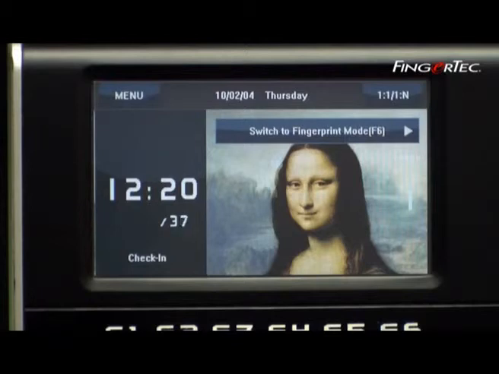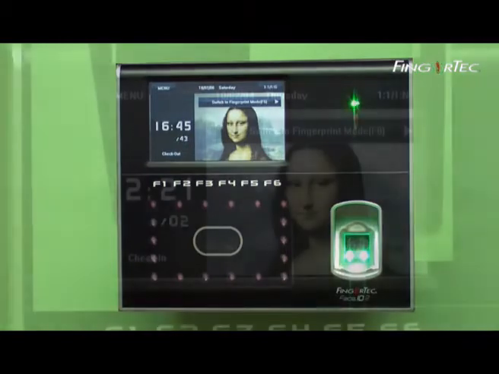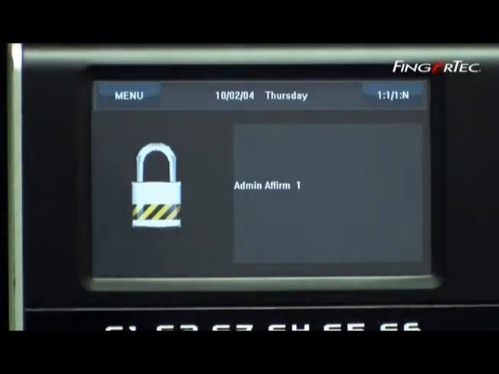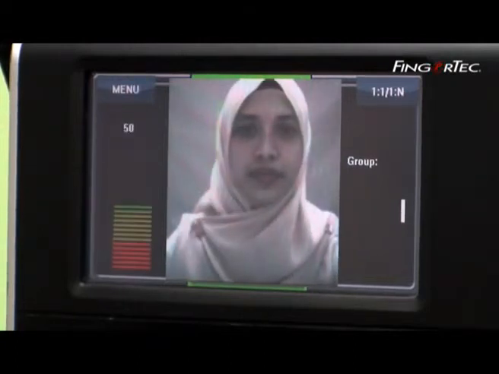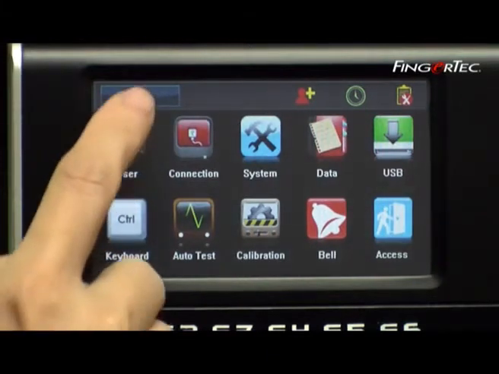Once an administrator is enrolled into the system, normal user can no longer gain access into the system by pressing the menu button. To access the system, the face of the administrator is required. When an administrator has been enrolled in the system, Admin Affirm will be displayed every time someone touches the menu button. When showing Admin Affirm, verify with the admin face to be able to log in to the main menu. Press Exit to escape from main menu.